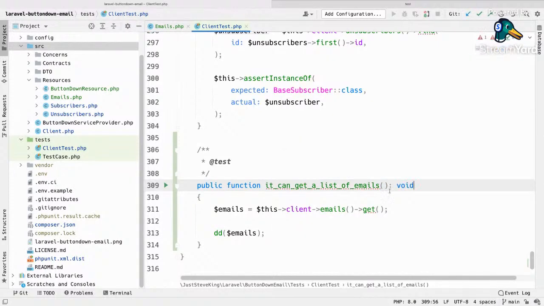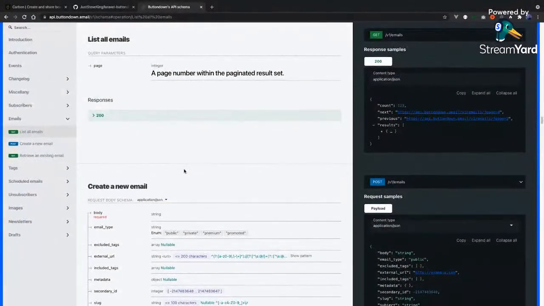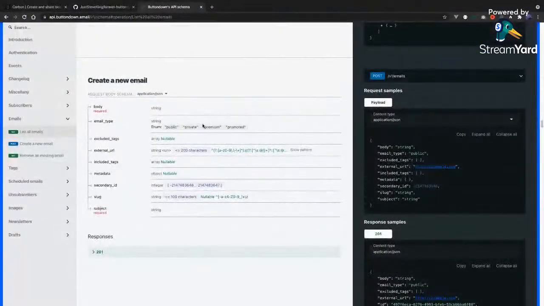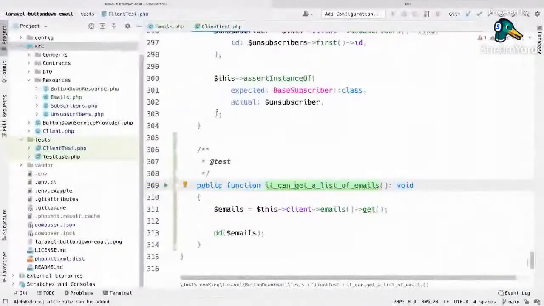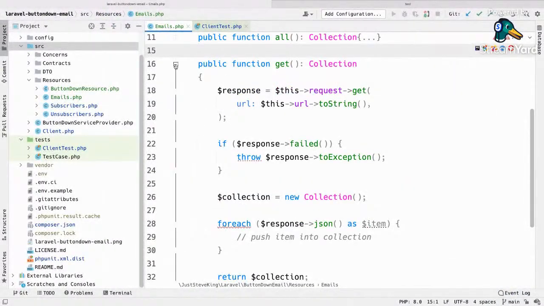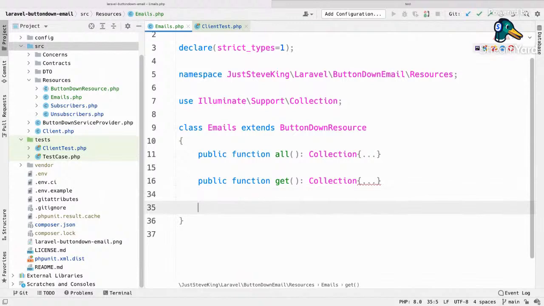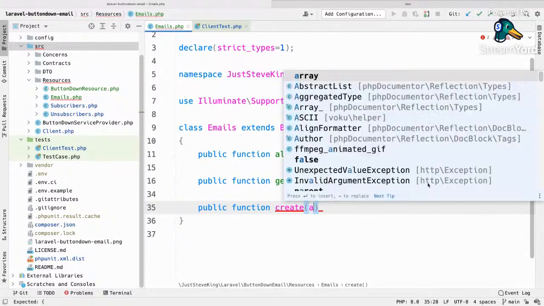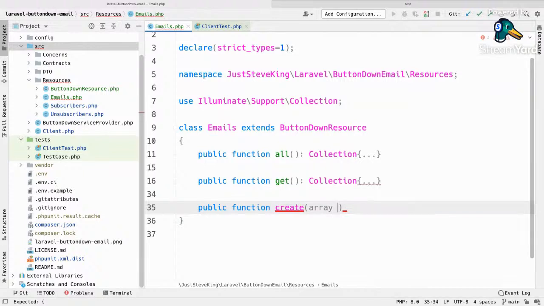Let's do void. So we can say, okay, it gets a list of emails. Let's just do that. And then, okay, we know that's going to come back. So let's create a new email. How do you want to create a new one? We know we're going to want to say public function create. At this point, we're going to want an array of attributes. It's going to feel very much like Laravel at this point.